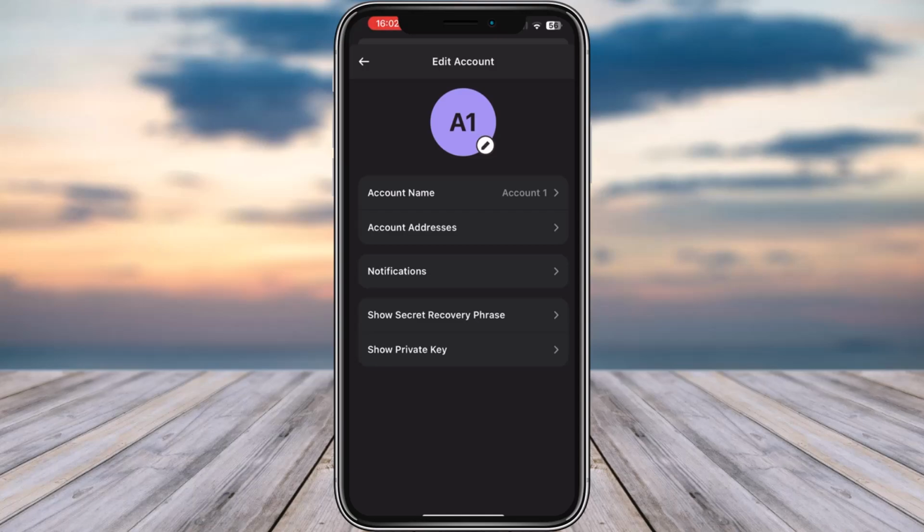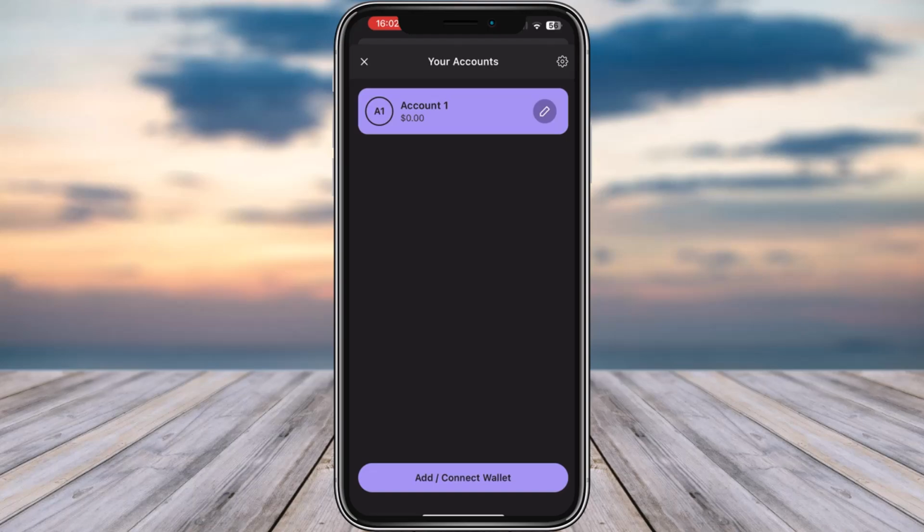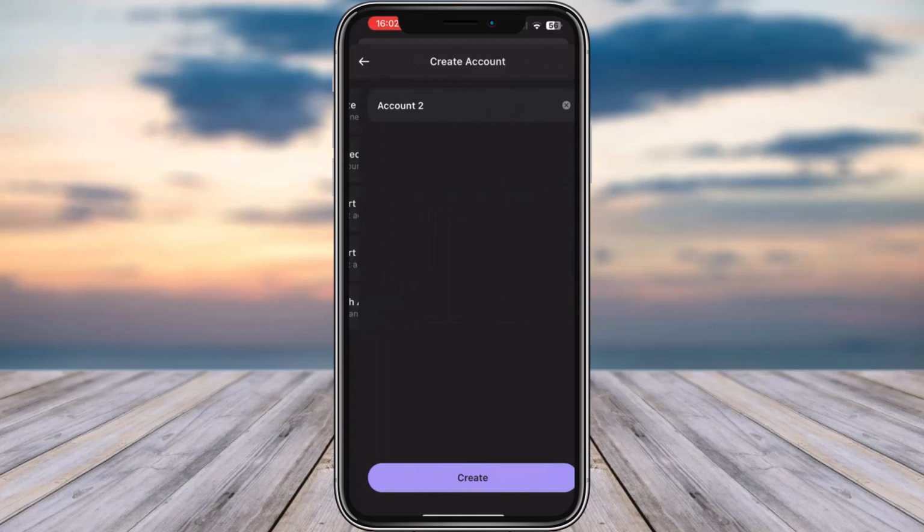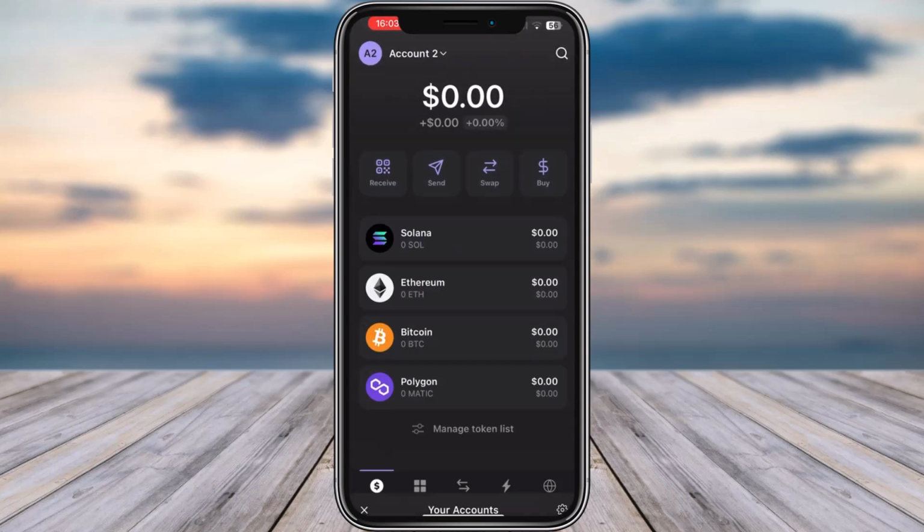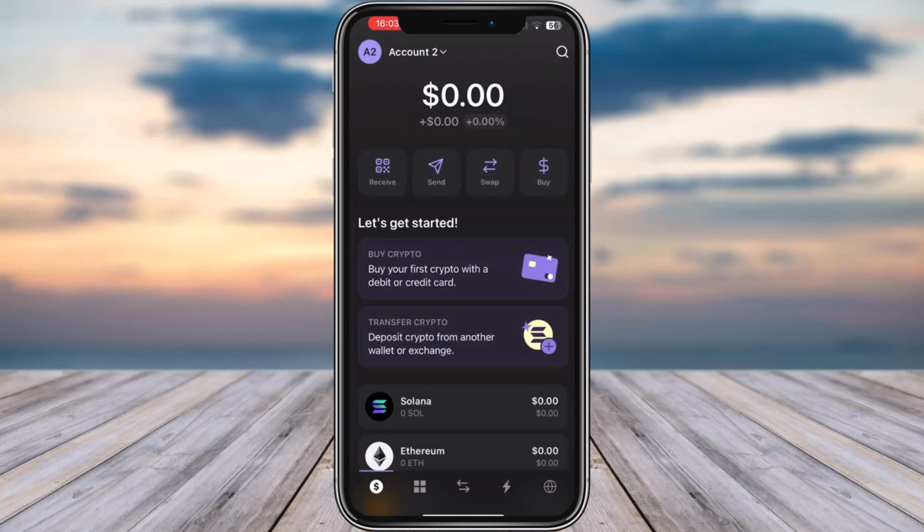Now one thing that you have to make sure, if you only have one account, you won't find that option, because that will be your primary account and only account. But to create, you can also tap on add and connect, tap on create the account, tap on create, and there you go, your account will be created as well, like that.